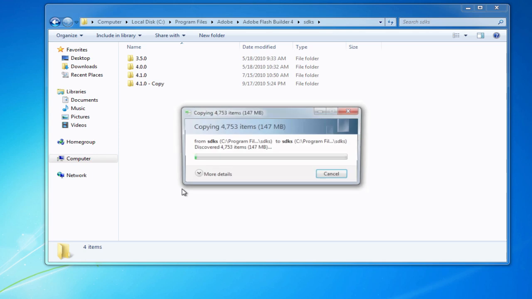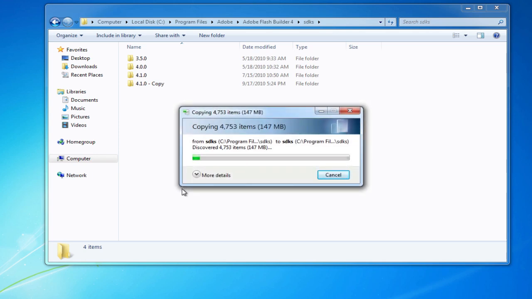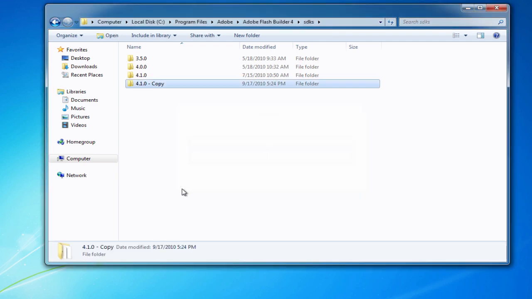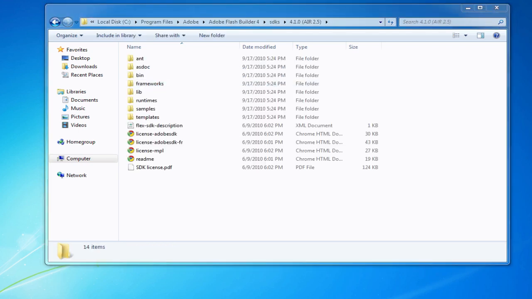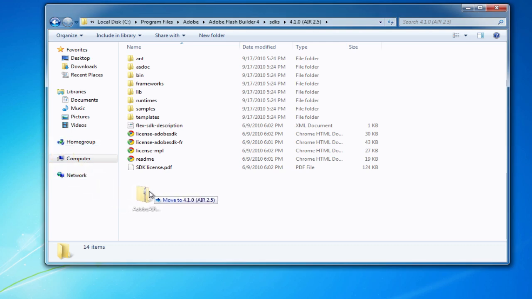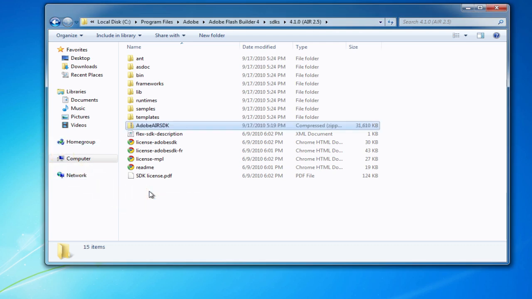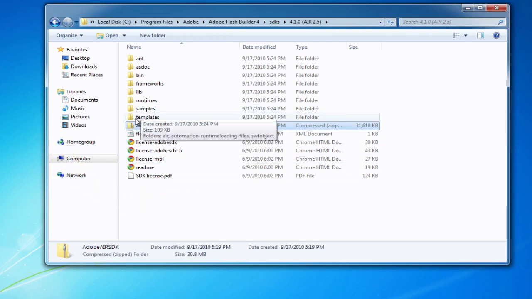This is an optional step. You can always go and grab the latest Flex SDK from Adobe's website. Now that that's copied, I'm going to rename the folder. And we'll navigate inside. And I'm going to copy the SDK zip file into this folder.